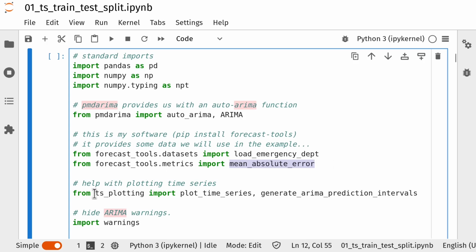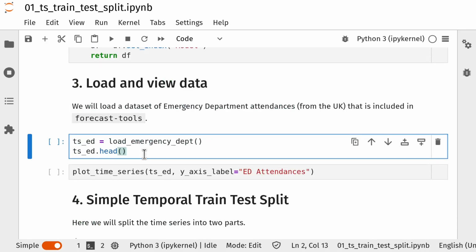There's a local Python module in the GitHub repo called tsplotting. That's just got some convenience functions in it. Plot the time series in Plotly, and we've got some functionality for generating multiple ARIMA prediction intervals in one go. So to load our data, we call the load emergency department function, store that in the ED variable. We'll take a quick look at the head of that.